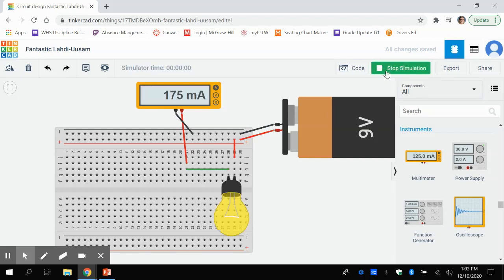Let's hit start simulation. We can see our current is 182 milliamps for this circuit. And so the difference, remember, between measuring current with this multimeter versus measuring voltage is that voltage you can measure across something. I can just hook this in across something and it will measure the voltage across it. With measuring current, you have to wire it into your circuit.